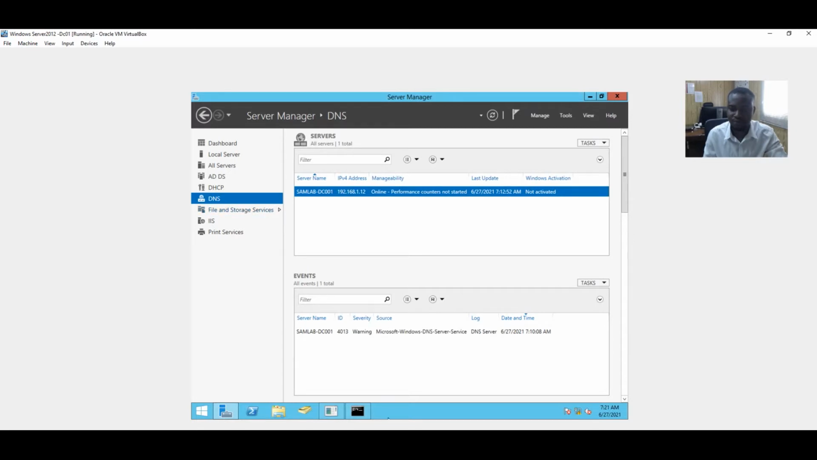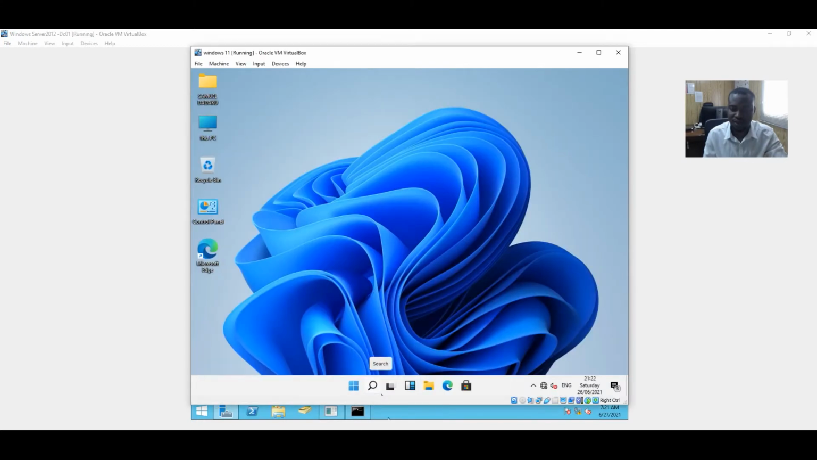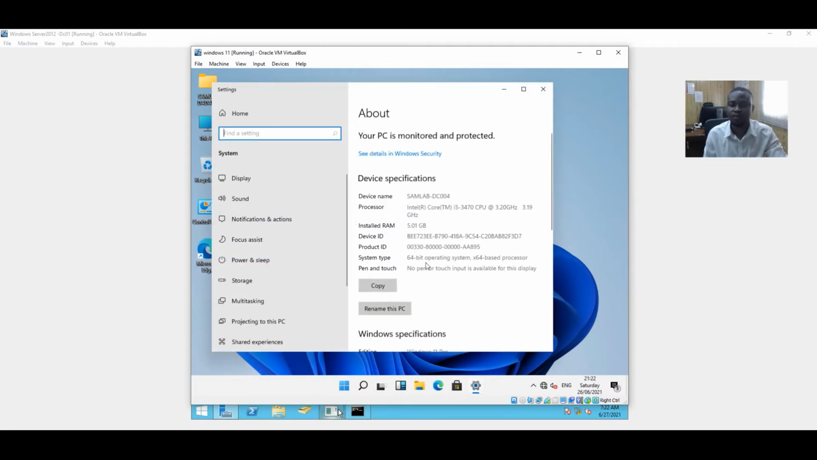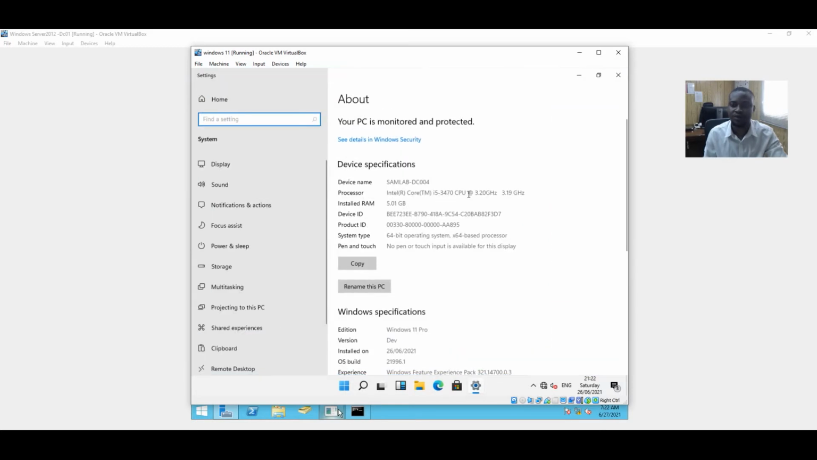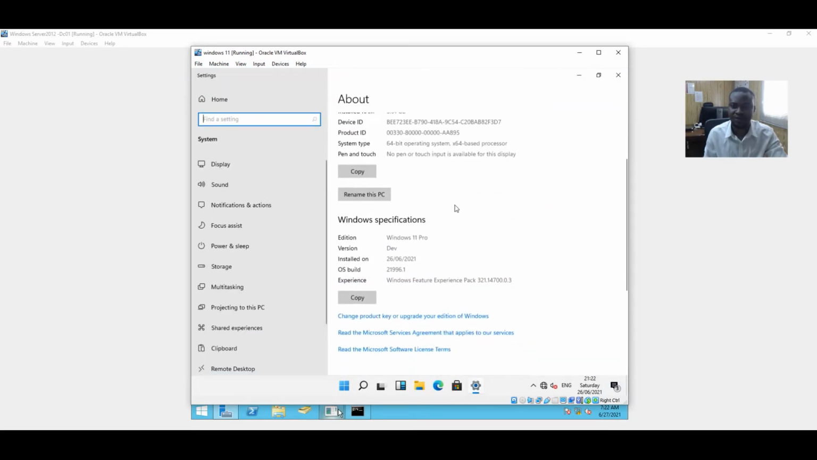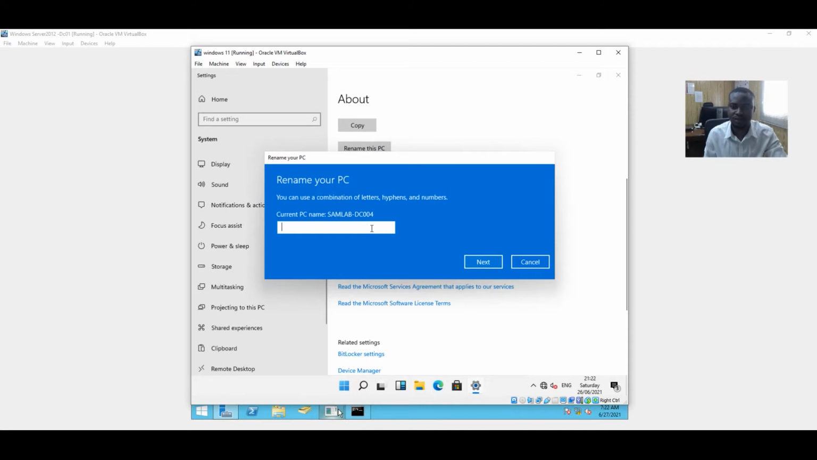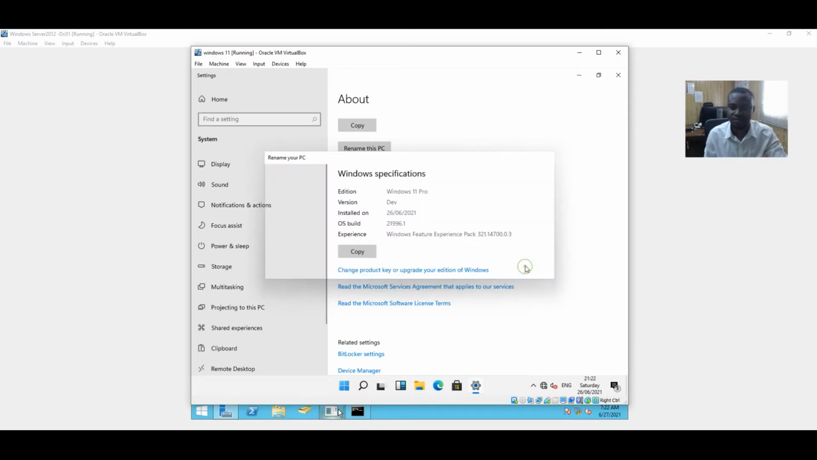So without wasting much time, let's go straight. When you want to add a client, you know you have to open the client, right click on This PC, Properties. So this is Windows 11. Windows 11 has different formats. In case we want to change the PC name, we have to click on Change PC name. Then we change the PC name here, click next, and then we have to restart after changing the name.